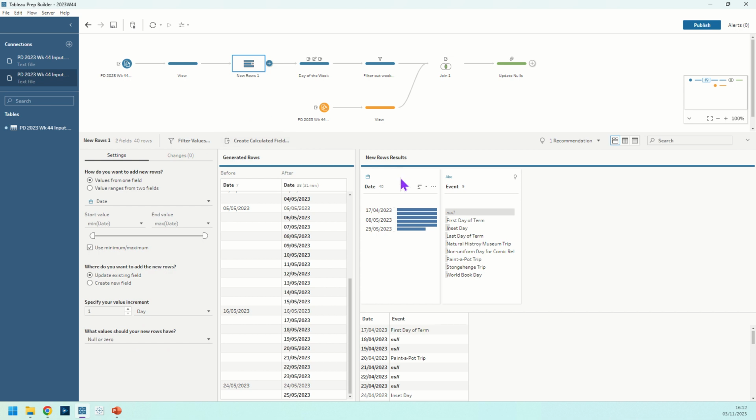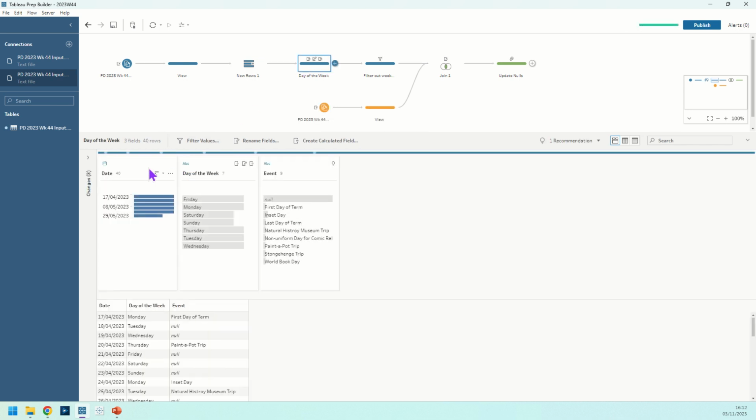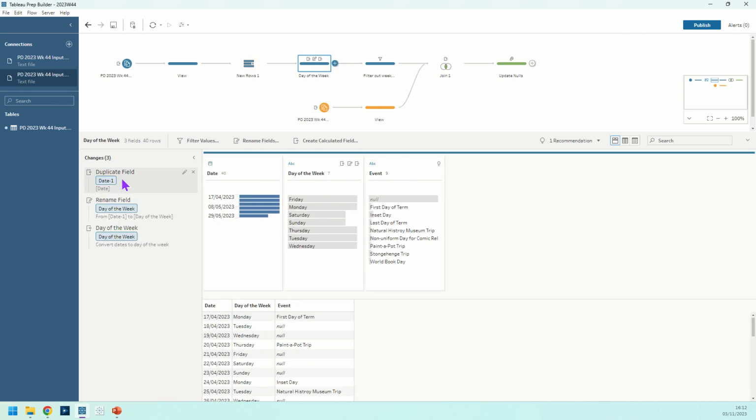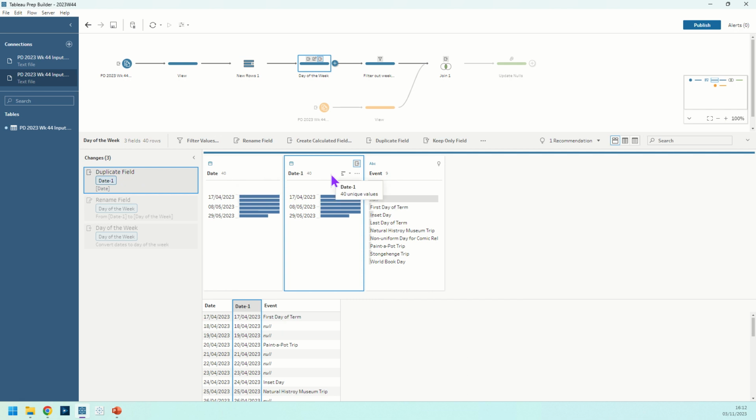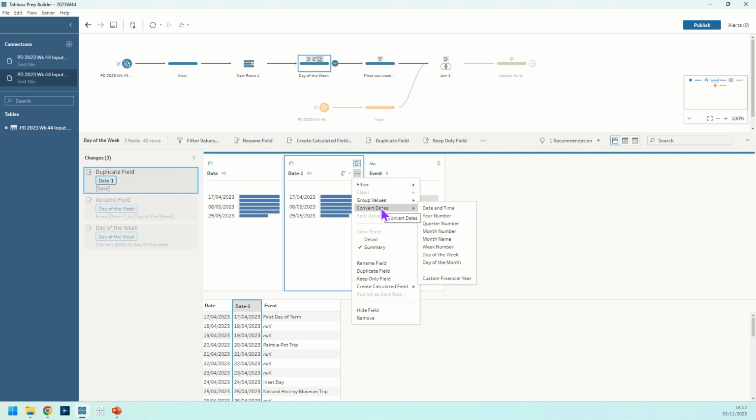Next up, we need to know what day of the week each of these dates are, because one issue that we've got is that now that we've got a row for every day, we've actually got the weekends in there as well. And obviously this is a school. School doesn't happen on weekends. So we come to another clean step. We duplicate our date field, we rename that to be day of the week, and we go to the drop down menu and say convert dates to day of the week.